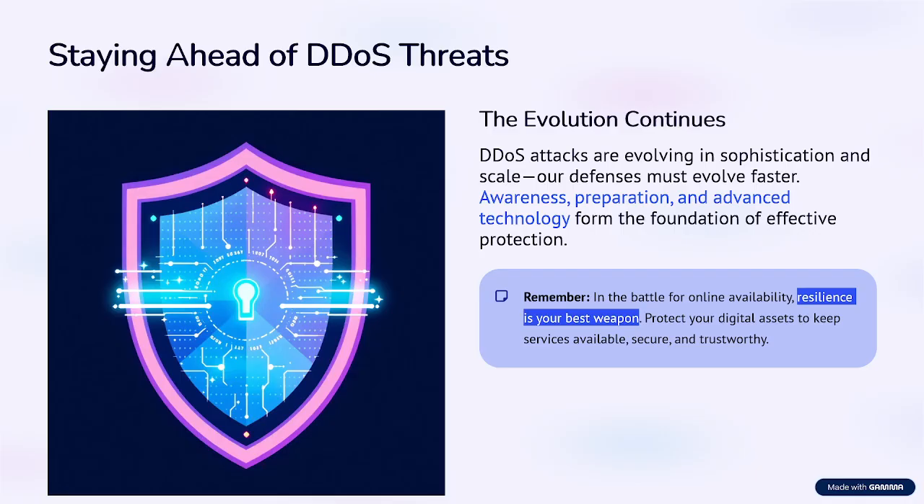DDoS attacks are constantly evolving, demanding faster and smarter defenses. Our best weapons are awareness, preparation, and advanced technology. Remember, in this continuous battle for online availability, resilience is your ultimate defense to keep services secure and trustworthy. Ultimately, staying one step ahead means being proactive, adaptable, and always investing in your digital resilience.